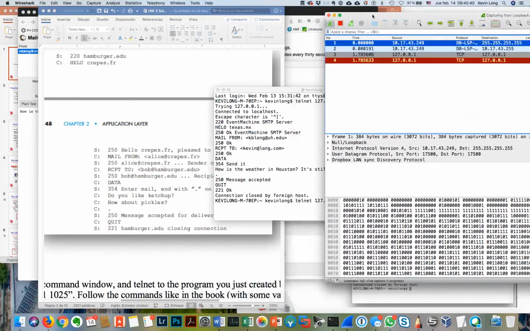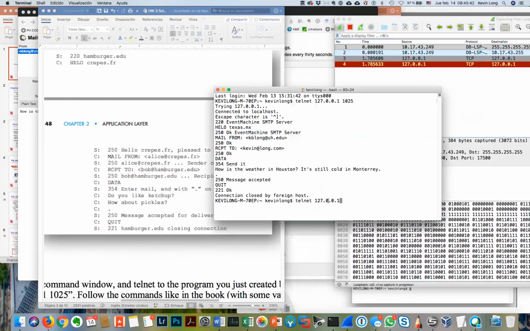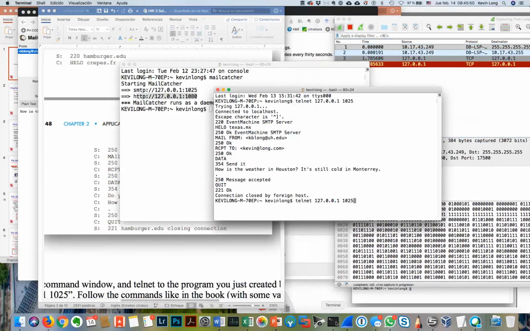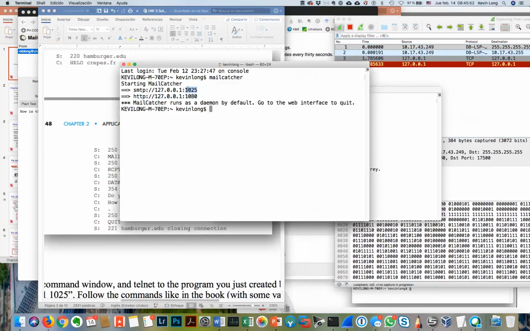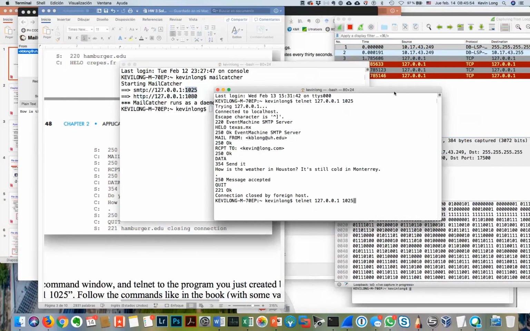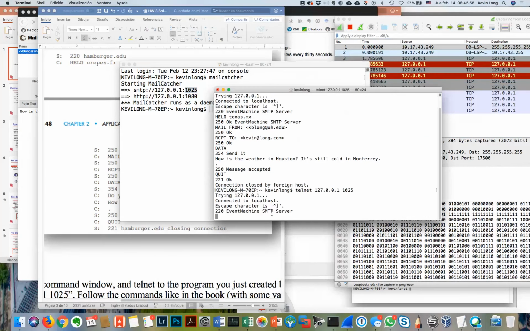LAN sync discovery protocol. So what I'm going to do is telnet to this address, which is me, at port number 1025. I do it at port 1025 because the docs tell me to, but it's also where the SMTP server is running. Okay, you ready? I'm going to hit return, and I generated some packets over here, and I get a response from the server trying to connect.